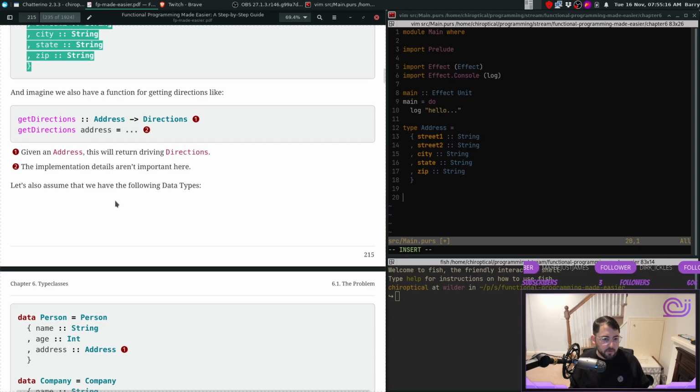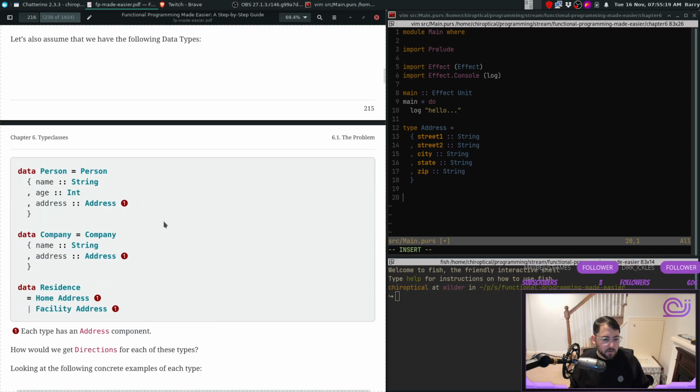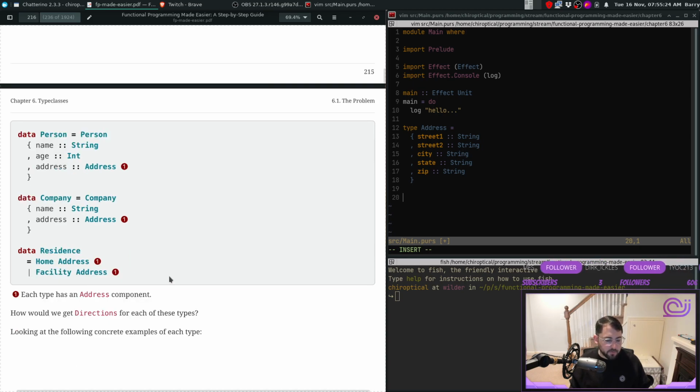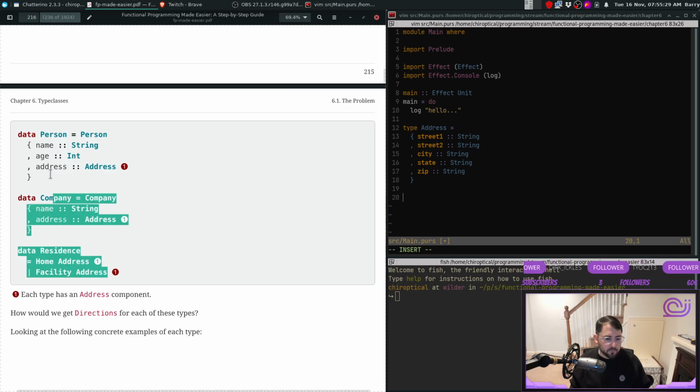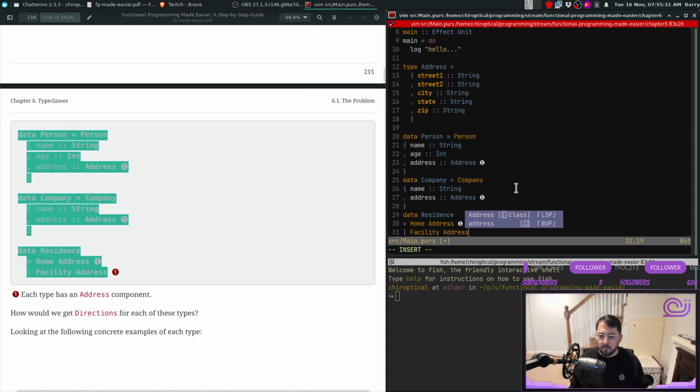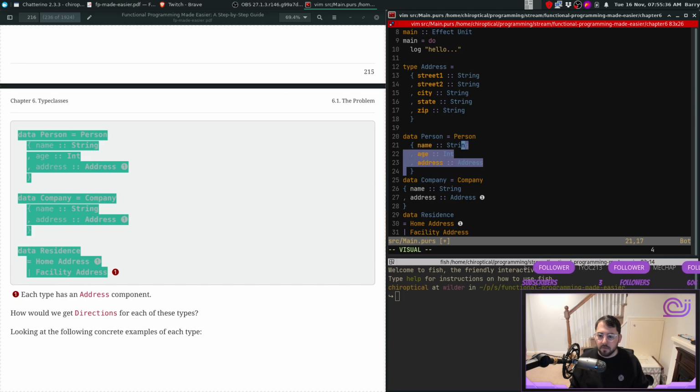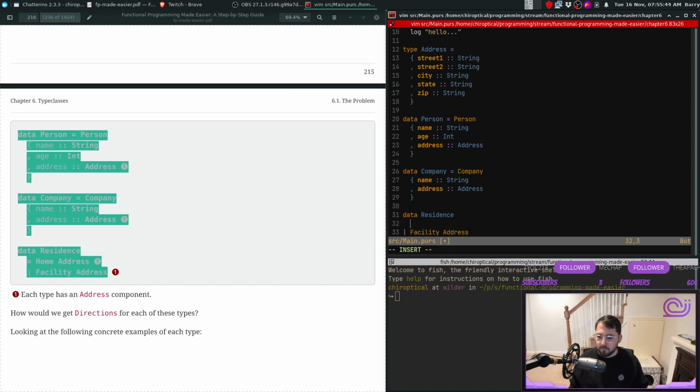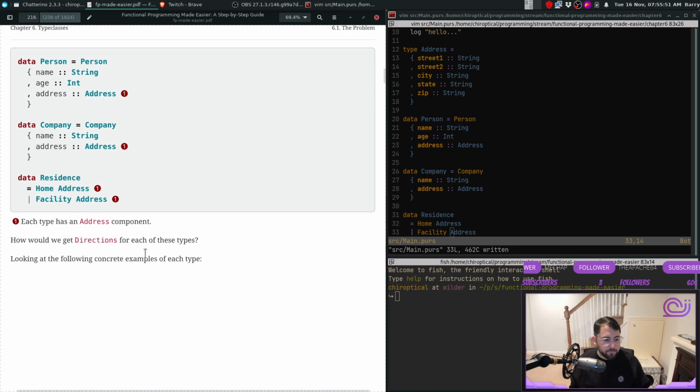Let's also assume that we have the following data types. Person, company. We might want this. I'm not really sure. I'm not 100% sure how deep we're going to go, so it might be nice to have this information. Okay, so we have all that.